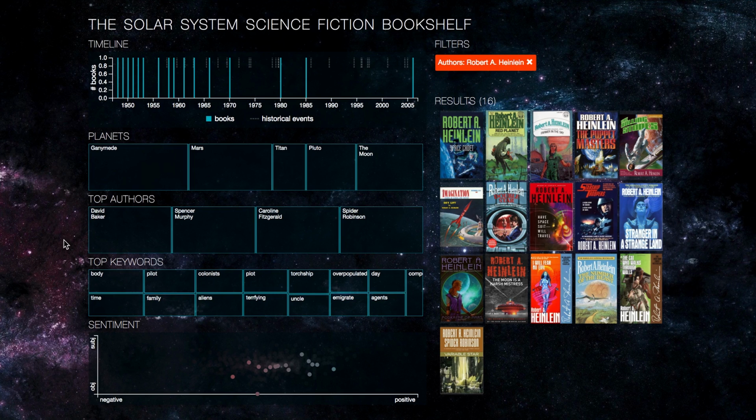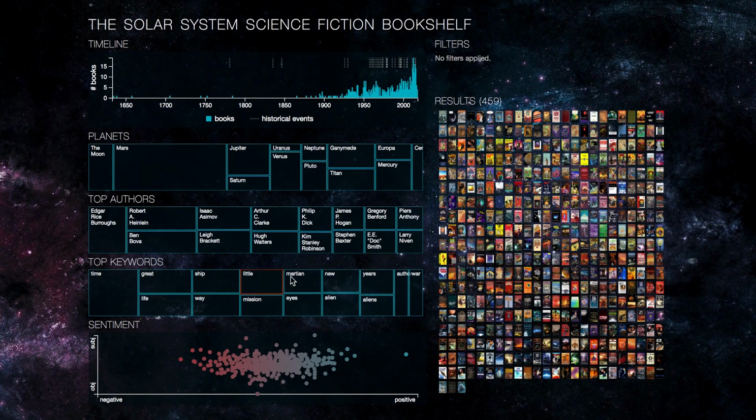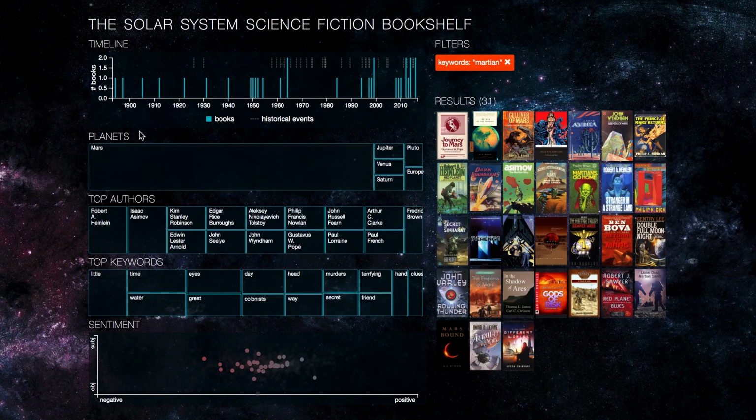Or you could have an entirely different query. How has the way we speak about science fiction changed over time? Let's start by removing all the filters that we've just created. If you click on a word like Martian, you can see that it first appeared in 1894, and its usage has increased over time since the 1950s.